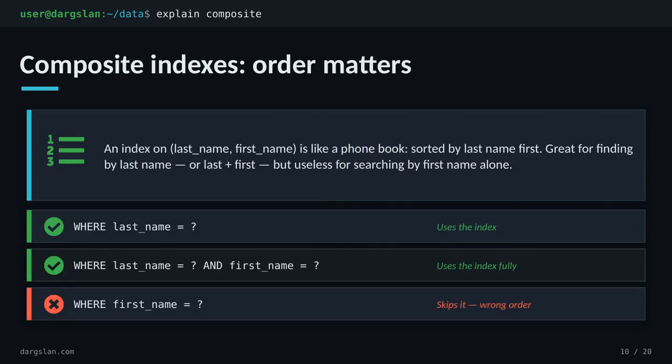Let's zoom in on composite indexes because there's a subtlety here that trips a lot of people up. Think of an index on last name and first name like a phone book. It's sorted by last name first, then first name within that. So a query filtering by last name flies, and last name plus first name is even better. But search by first name alone? The database has no shortcut. It has to scan everything.